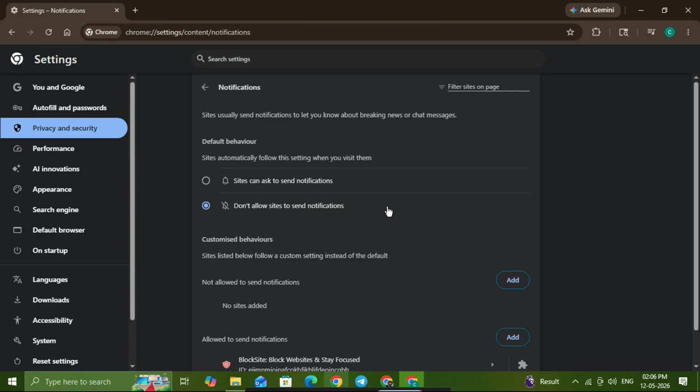If you want extra control, you can also review any websites that are already allowed or blocked on this same page. But for most people, selecting the block option is enough to completely disable notifications, and that's it. You've successfully turned off notifications in Google Chrome on Windows. It only takes a few clicks, but it can make a huge difference if you want a cleaner, quieter browsing experience.